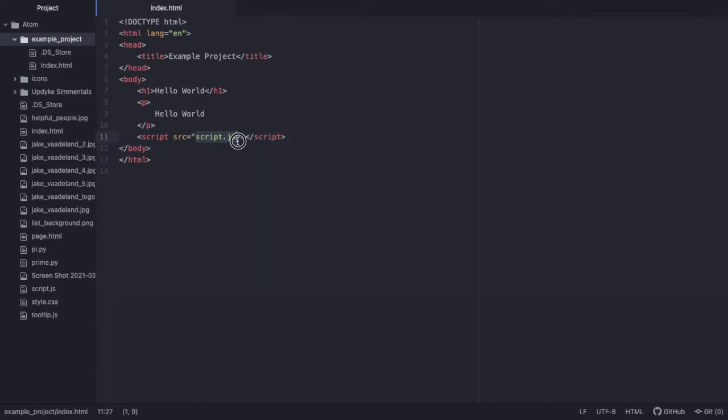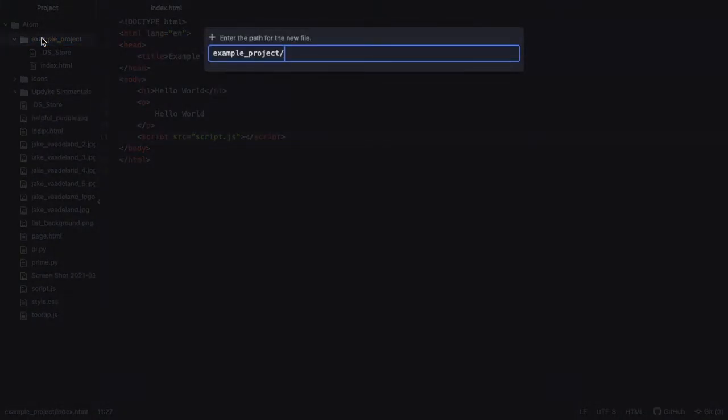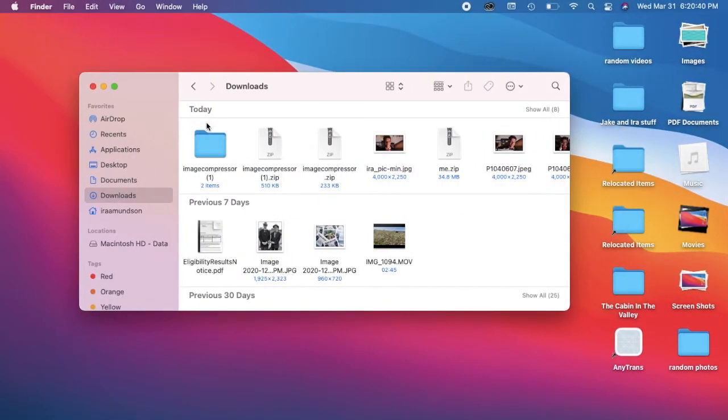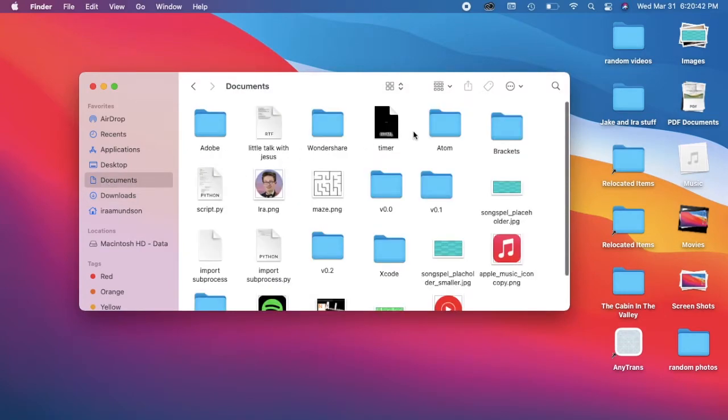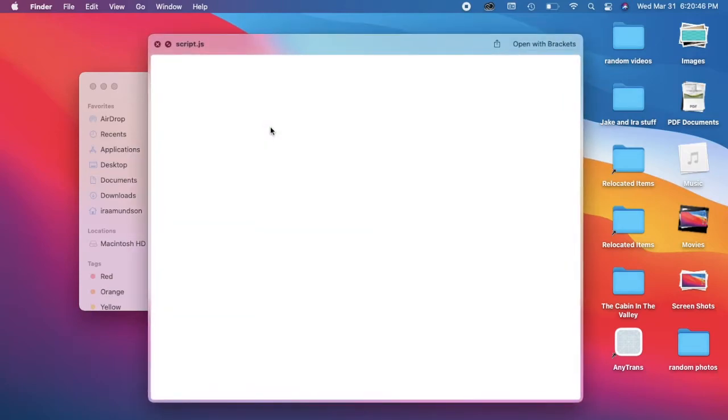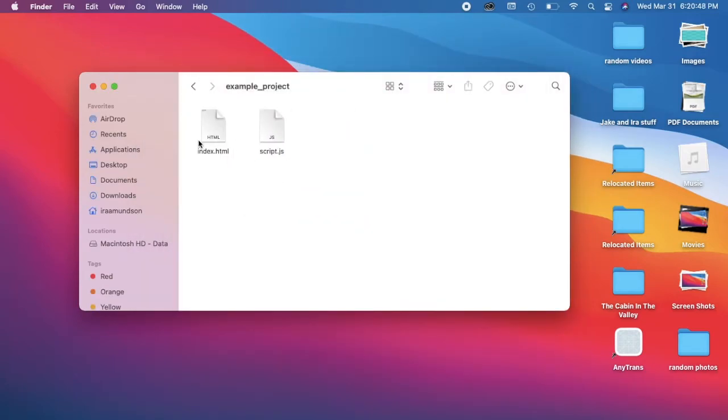I just finished up telling you about the JavaScript, and what I'll do in this folder is I'll make another file called script.js. That's a JavaScript file. So right now, if we go back to documents, we can see that JavaScript file is now in the folder. So we're good to go. All right.